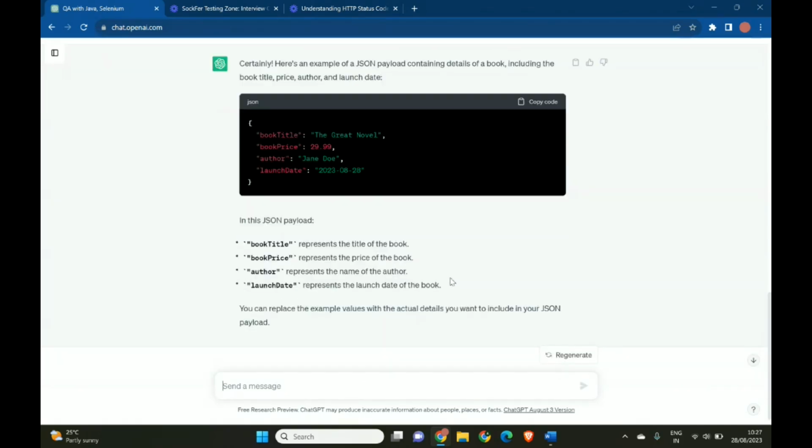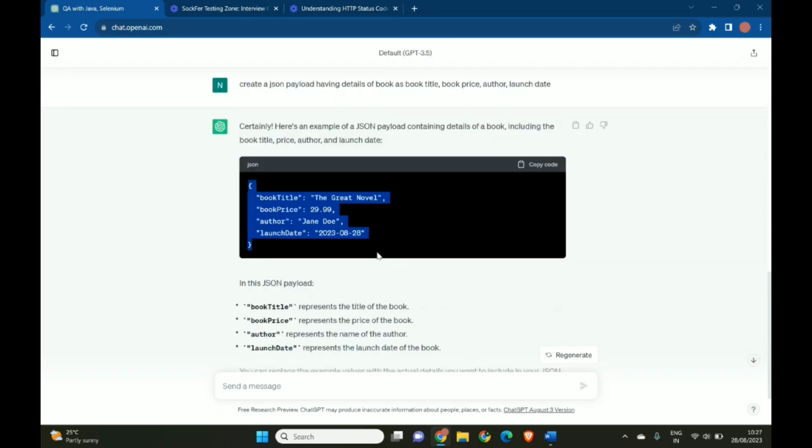Okay, so we are having this JSON here, right? Now this is the only object which we are having, right? Now we can have a JSON with a complex structure where we are having multiple objects. Okay, let's try that.